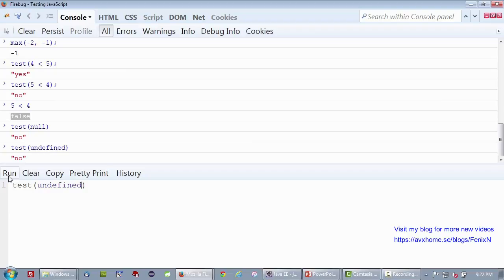It's not a syntax error. You can pass undefined to an if statement. You can even pass in an empty string. And for some odd reason in JavaScript, an empty string is considered to be false. So it says no. 0 is also considered to be false.